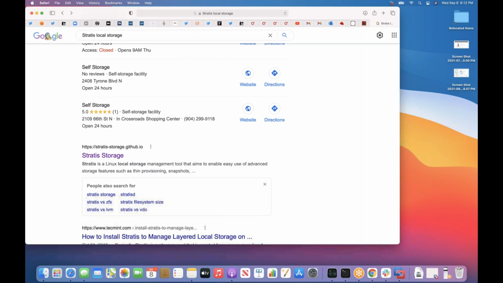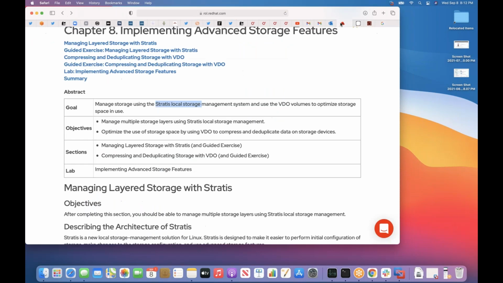Stratis is a local Linux local storage management tool that aims to enable use of advanced storage features such as thin provisioning and snapshots, right? And you get this inside of VMware natively, thin provisioning and snapshots, right? All right, so let's go in here and look at what they're talking about.